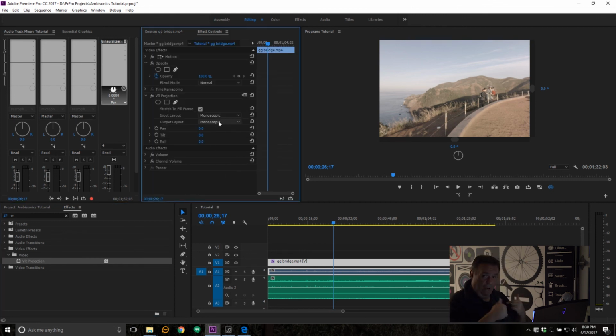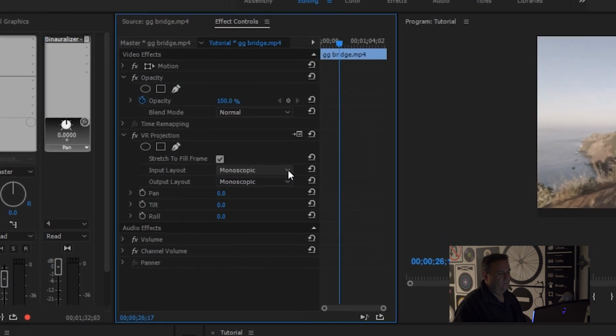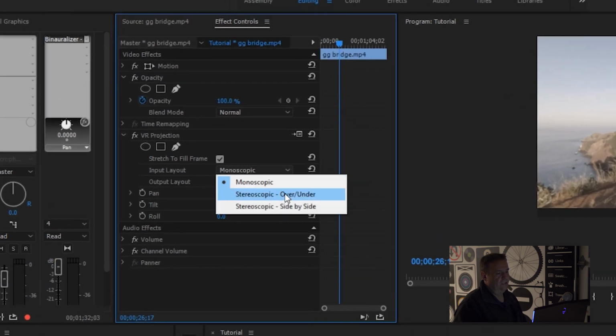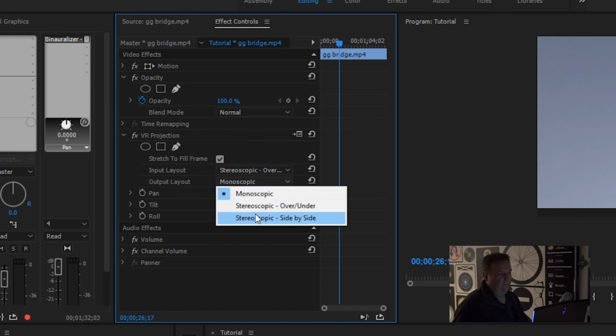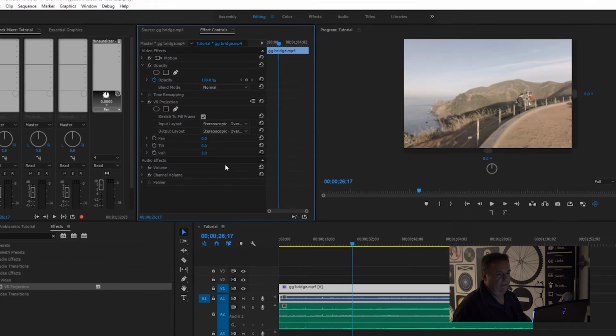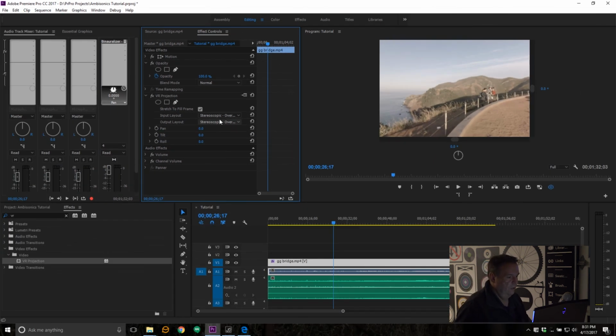Okay, the next step is I'm working with stereoscopic footage. And when I'm working with stereoscopic footage, by default, our input and our output layouts are set to monoscopic. So I need to change this to stereoscopic over under in our sequence. So the input layout is what your clip is. Your output layout is what your sequence is. In this case, they're both stereoscopic. And you can see I can see the footage properly again.